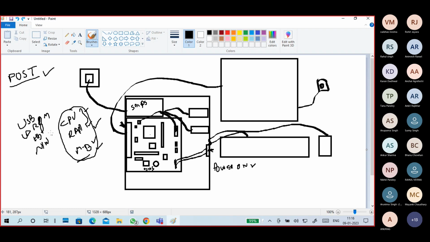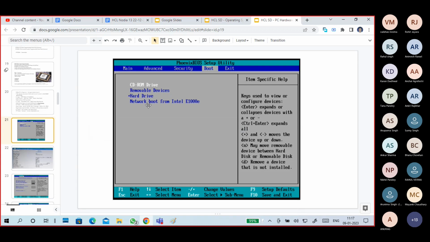For example, you inserted a CD-ROM with the operating system. So USB is checked, nothing is there. In CD-ROM, it is there, and it loads from CD-ROM. That's it. Even if a hard disk has an operating system, it won't try. That is called a boot priority. So this is the boot priority. You can change the boot priority as per your requirement.